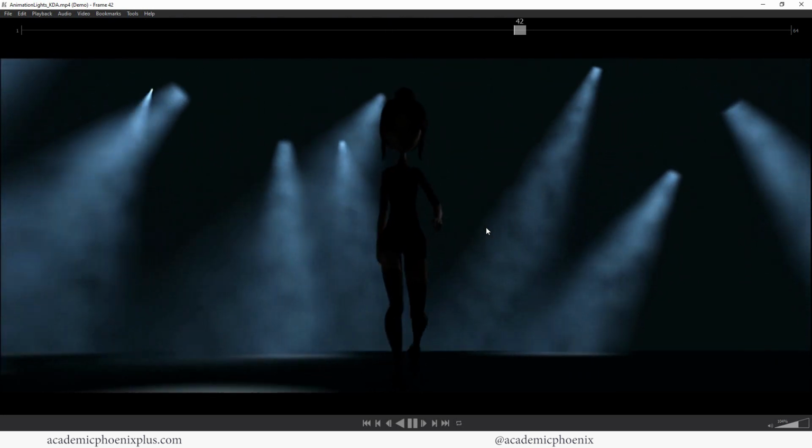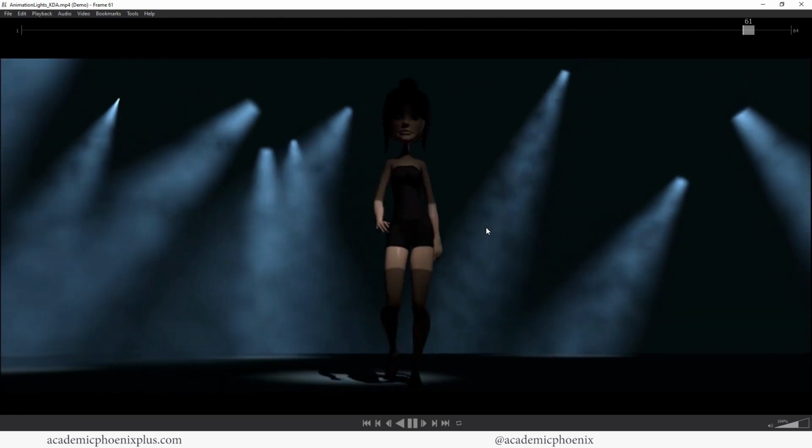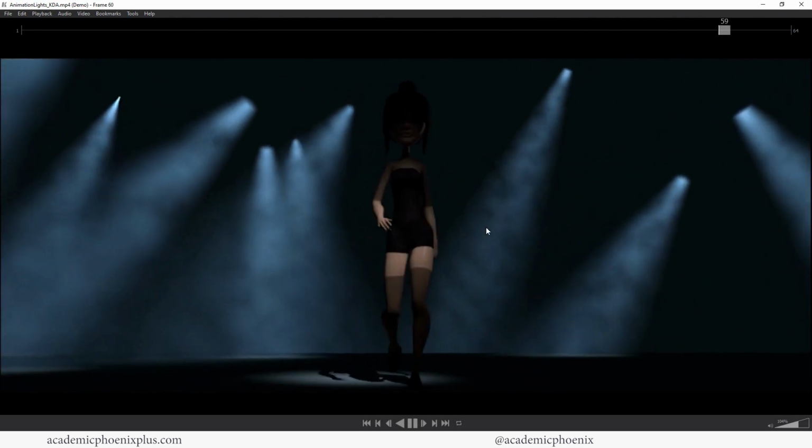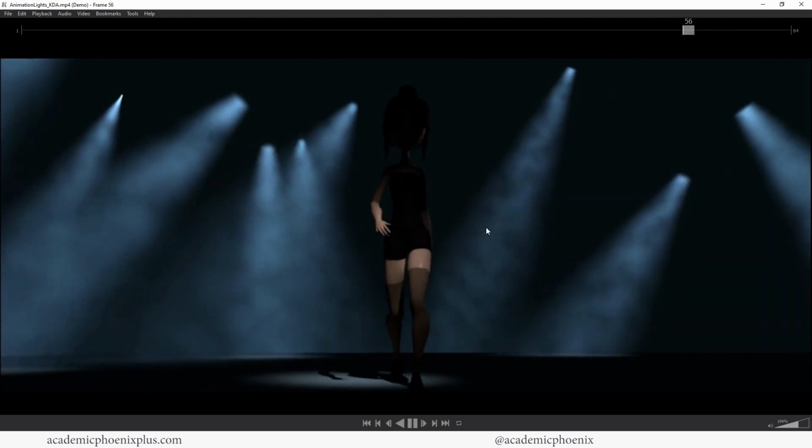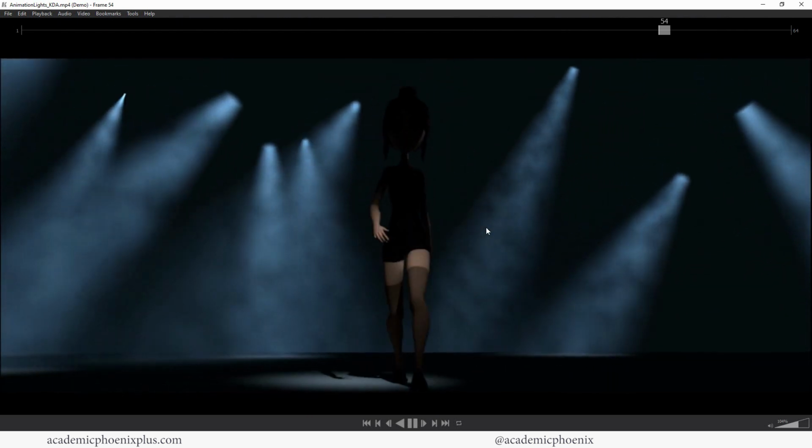I really appreciate you taking the time to explore a little bit of Maya's lighting and how much fun it is. I mean, it's a very powerful software, so you can create some really cool stuff.